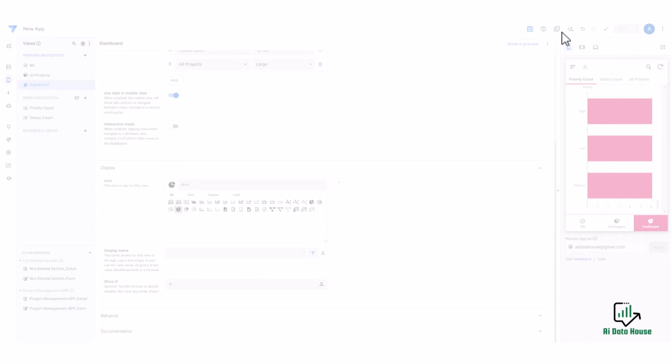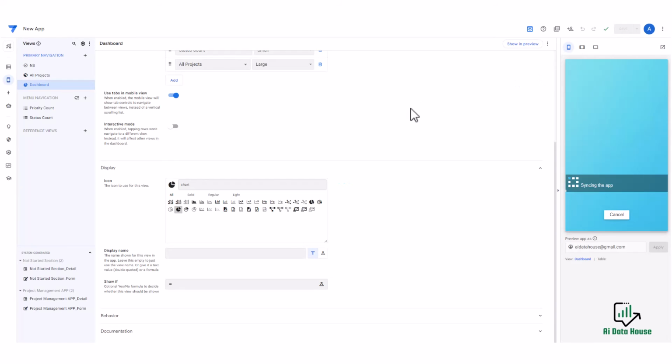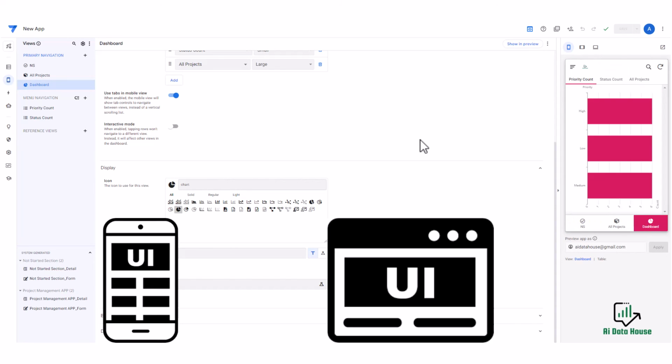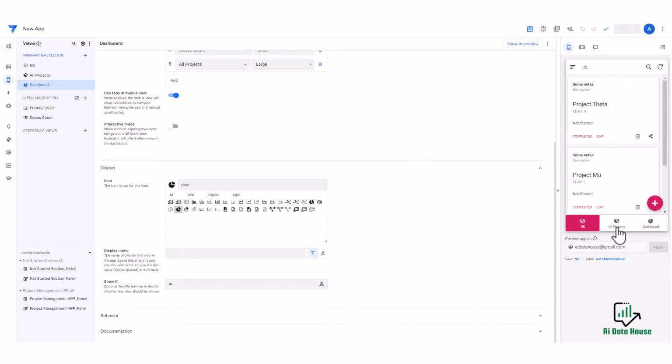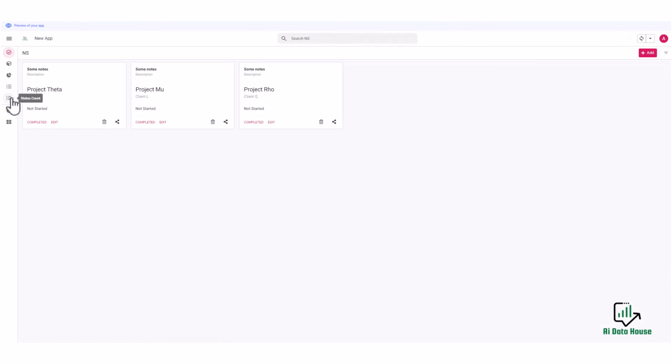Let's save the app and we will open the app again, and now we will see the user experience has been improved in the mobile app and in the desktop app as well. Here you see the new icons. If I click on the desktop, I will see the desktop version and it has been updated. Now you see the different icons.